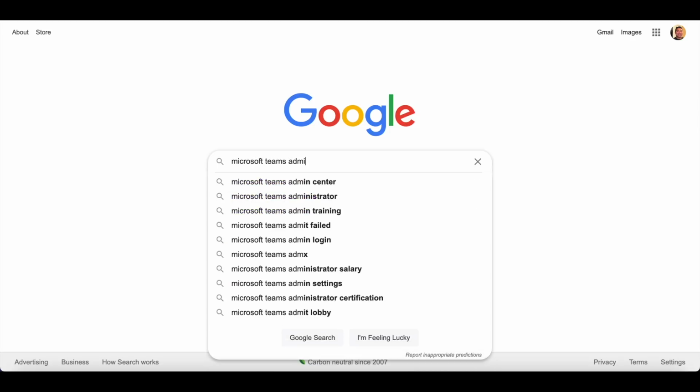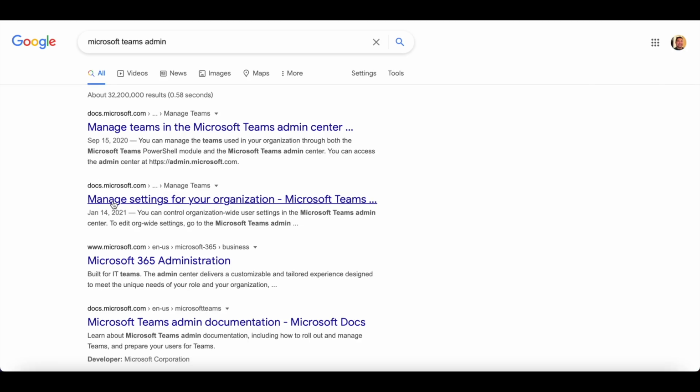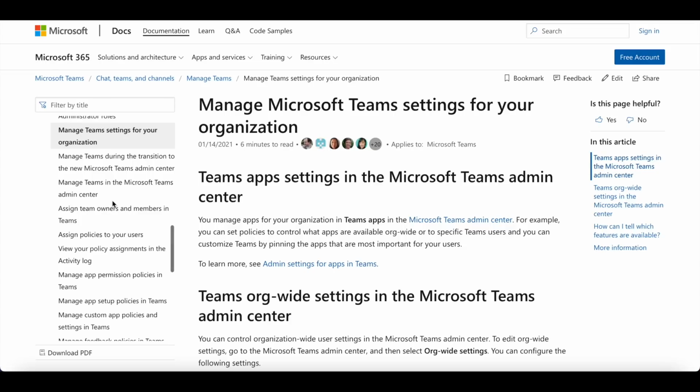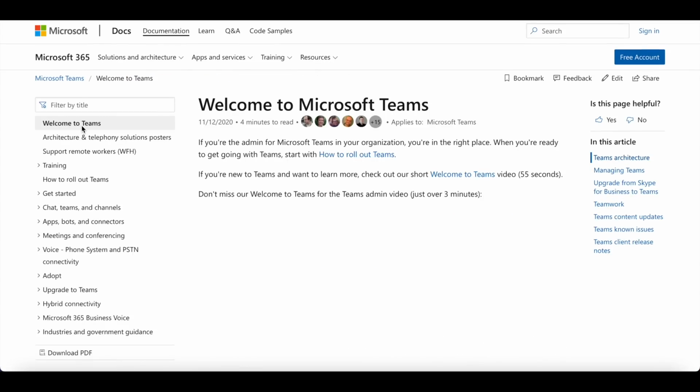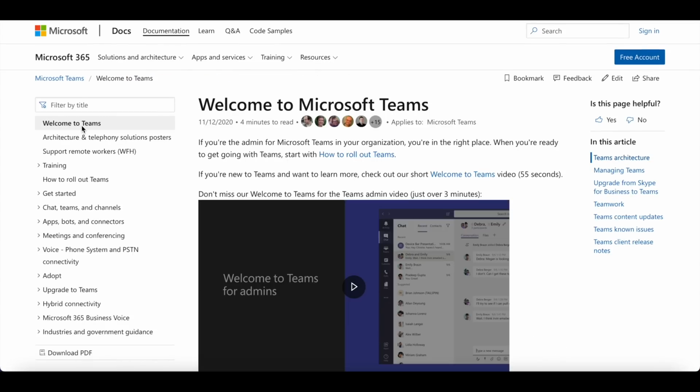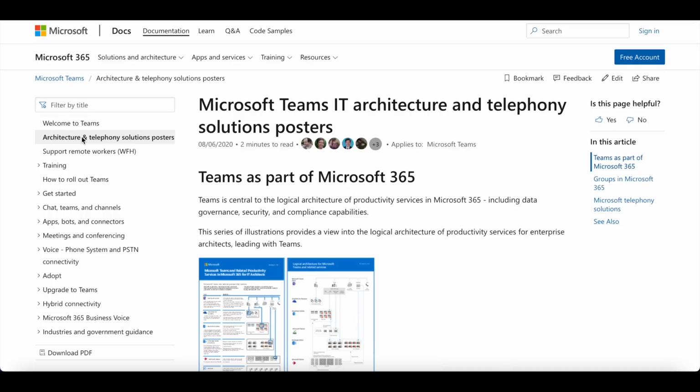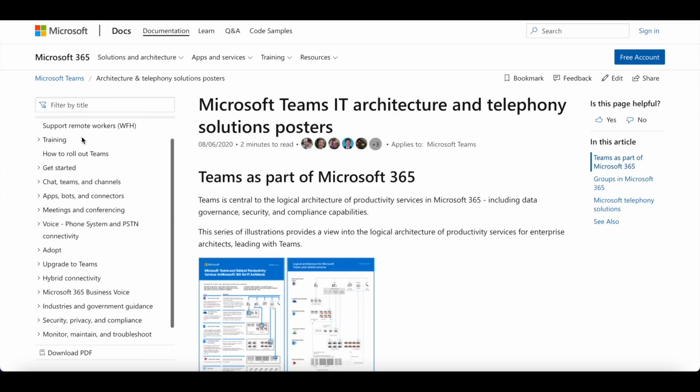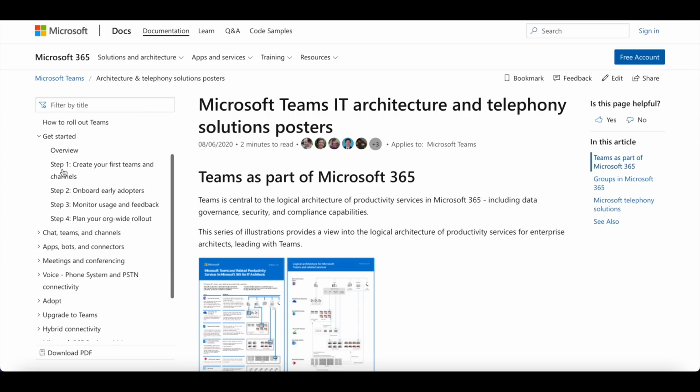So open up a browser and type in Microsoft Teams admin. Okay, great. As you type that in, you can see that the first or second result is docs.microsoft.com, and that'll take you to the Teams admin guide. Welcome to Teams. Looking at different videos, you can look at the architecture and the telephony solutions, different posters that you can print out if you wanted to, tons of great information, and a getting started guide.